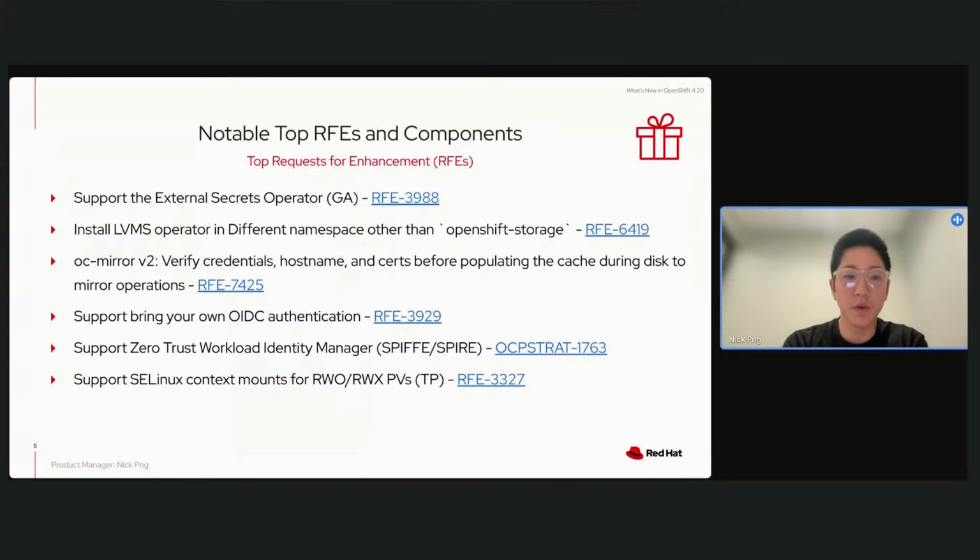We also bring improved oc-mirror v2, which will validate credentials, the hostname, and certificates before populating the cache. This means that disk to mirror operation should fail much earlier in the process, minimizing unnecessary wait time. And finally, as a technology preview, we bring support for SELinux ReadWriteOncePod and ReadWriteMany persistent volumes.